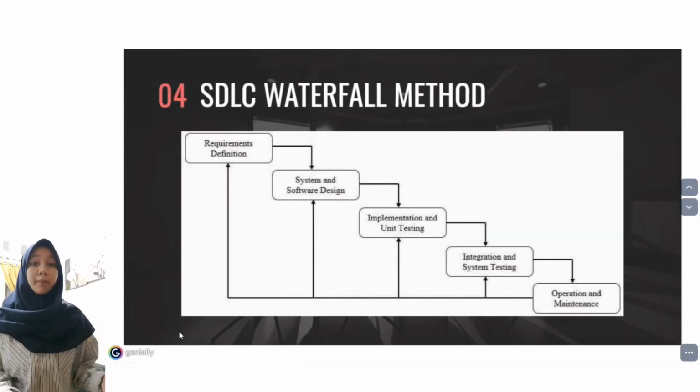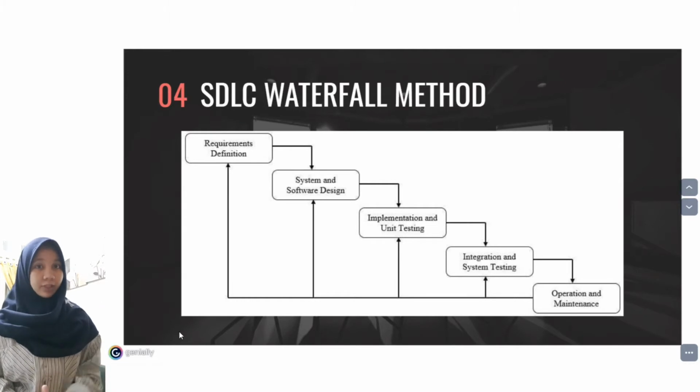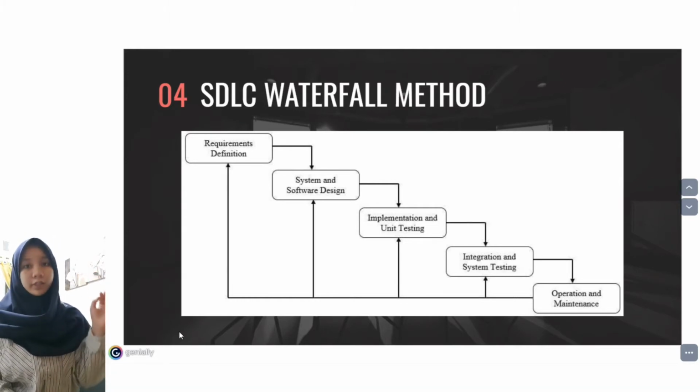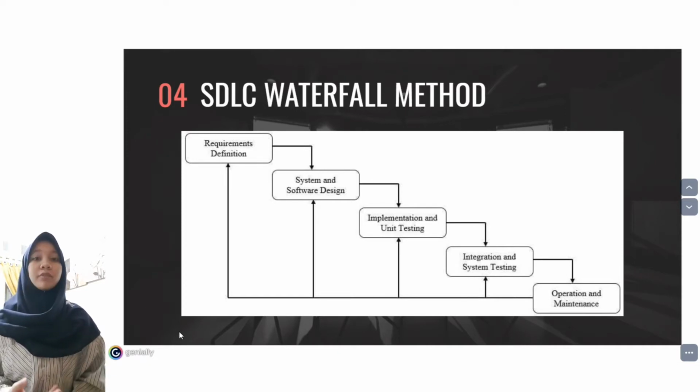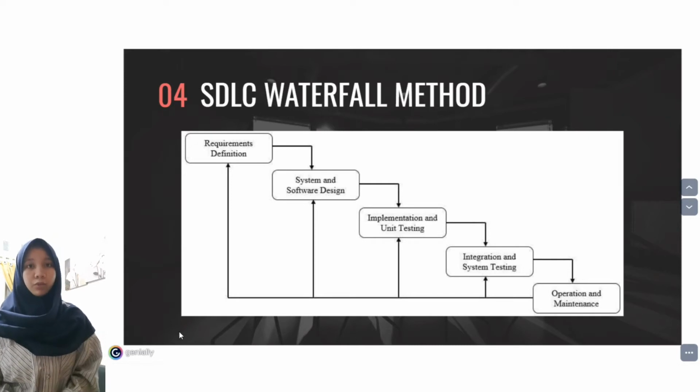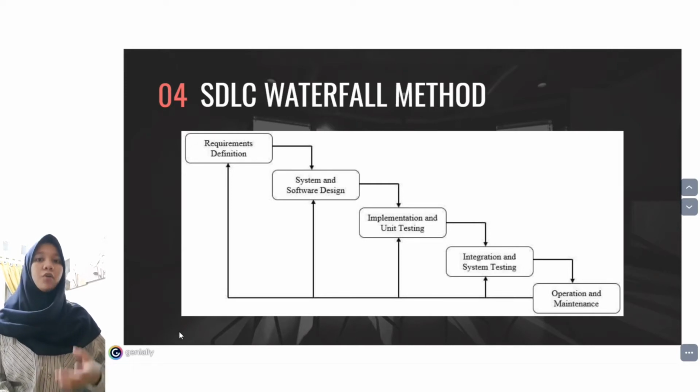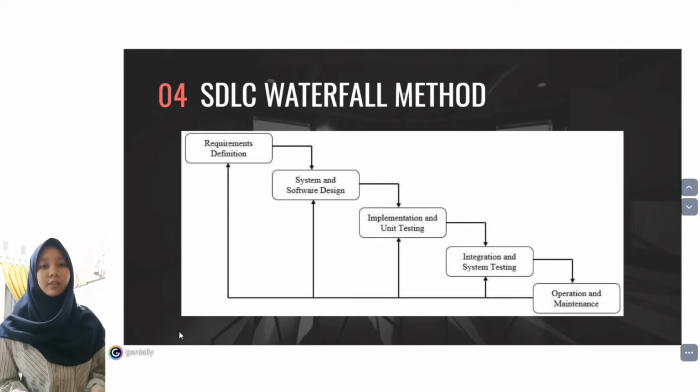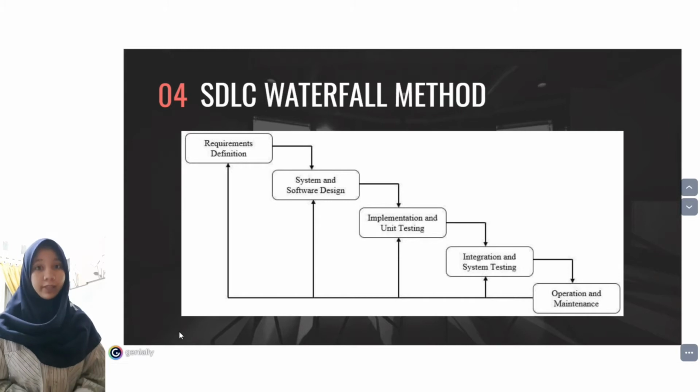So this is the method used to build this application. At the first step, it has defining requirements. In this step, the developer used interviews and observation to learn the process of monitoring and performance appraisal. On the second step, it has designing. The developer designs the application, the interface, and the database.